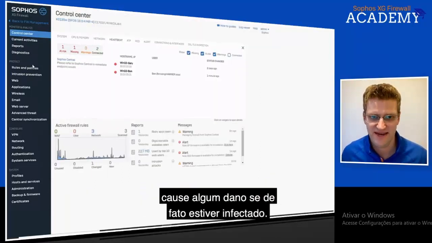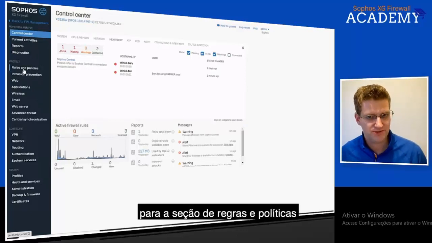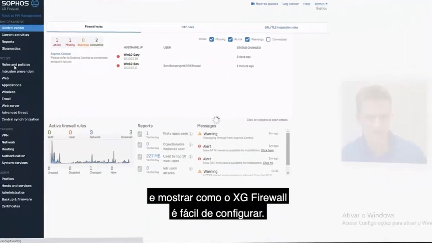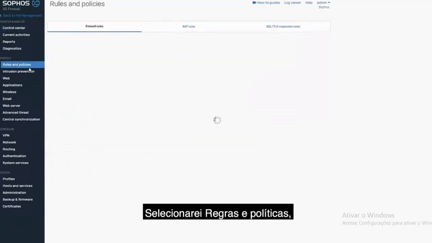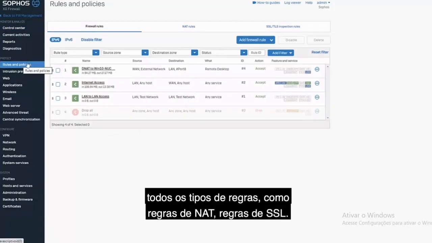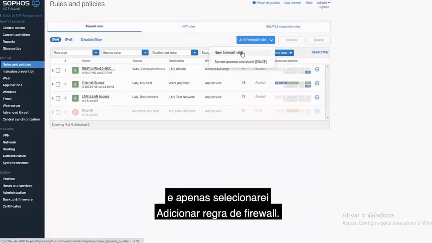And that shows just one of the examples of how the XG can prevent this device doing any harm if indeed it is infected. Now, what I'm going to do now is just jump over to this rules and policies section and just show how easy the XG firewall is to configure. So I'll select rules and policies here. And you'll see here that I can configure all manner of rules, things like NATing rules, SSL rules. I'm going to keep it simple for this demonstration and just select add firewall rule here.